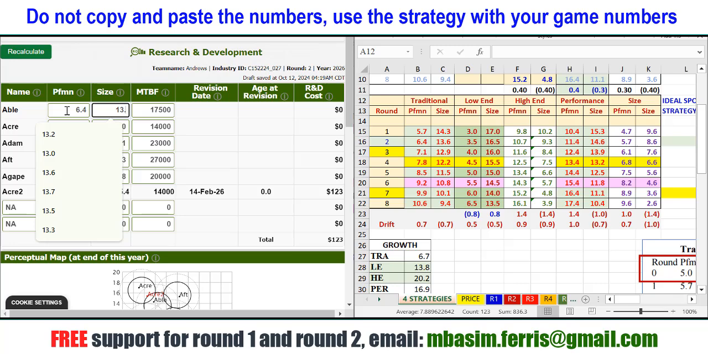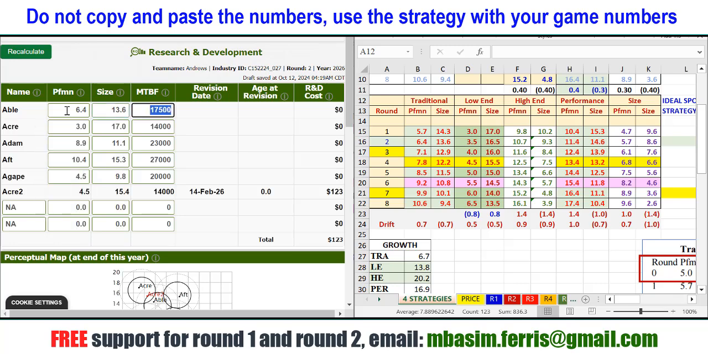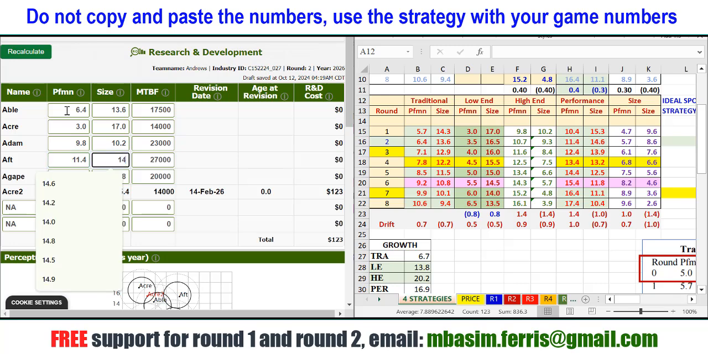We update traditional: 6.4, 13.6. Low end we don't need to update this round; we update next round because low end needs 7 years to sell best. And now for the high end, the high end needs to be quite one round behind, to have the right launching date: 11.4, 14.6.